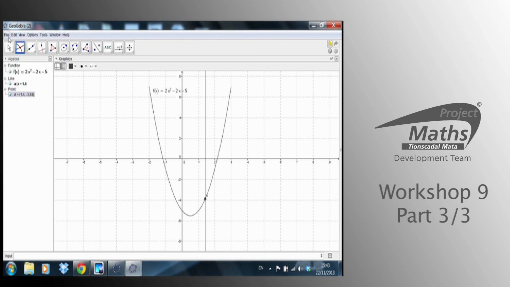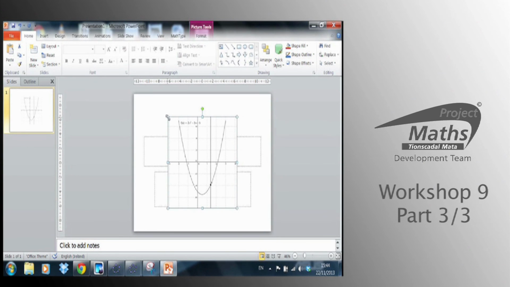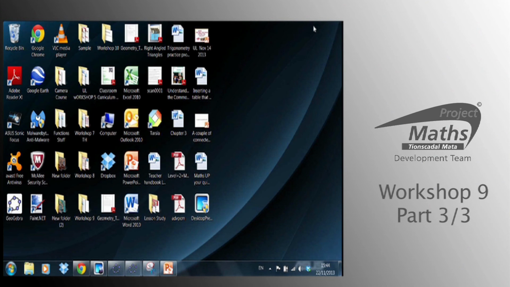Now I will go into either Word or PowerPoint. So in this case, I think I'll choose PowerPoint. And I can paste the picture of the screen into my slide or into my Word document for use as an exercise sheet or examination question as desired.